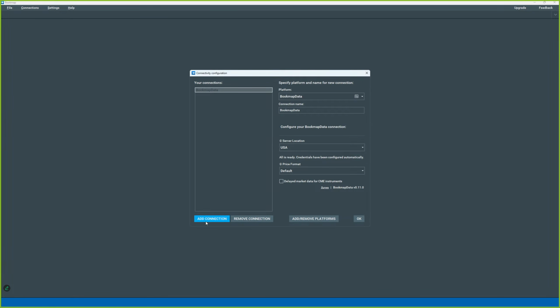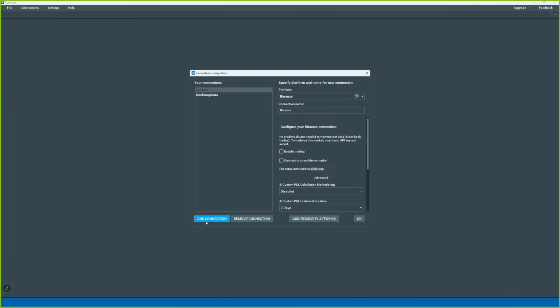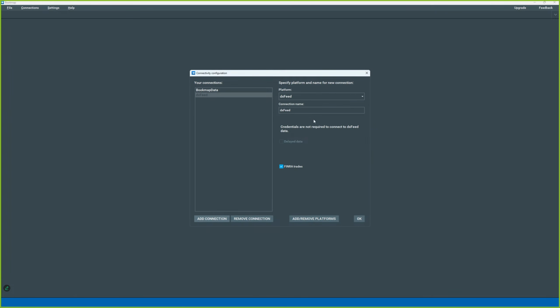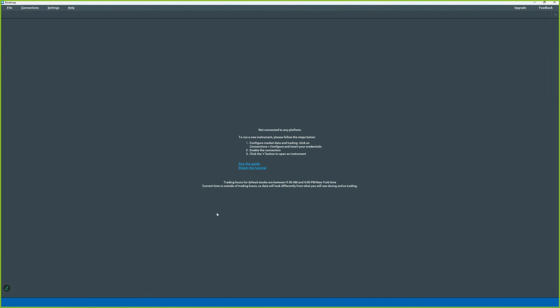Now what we want to do, because I'm going to show you guys how to insert a stock, you then want to click add connection again. Go up here to where it says platform, and then find DX feed. The adapter is already inserted into Bookmap. All we have to do is add the actual data. So again, platform, DX feed, and then click OK. And that's all we need for right now.